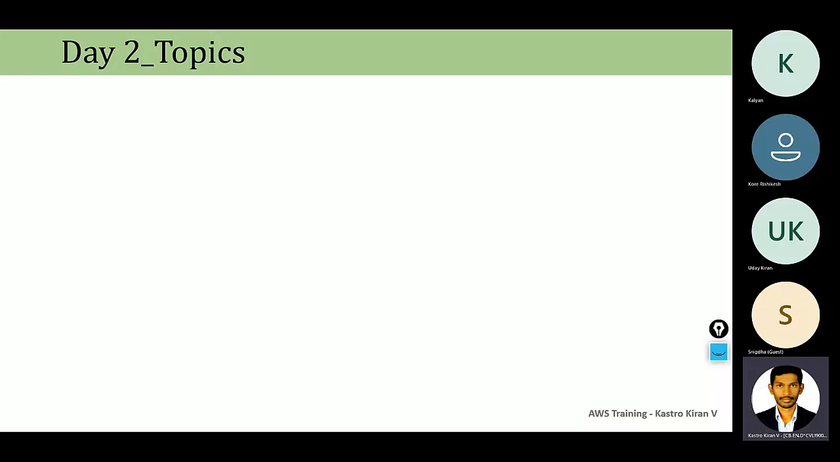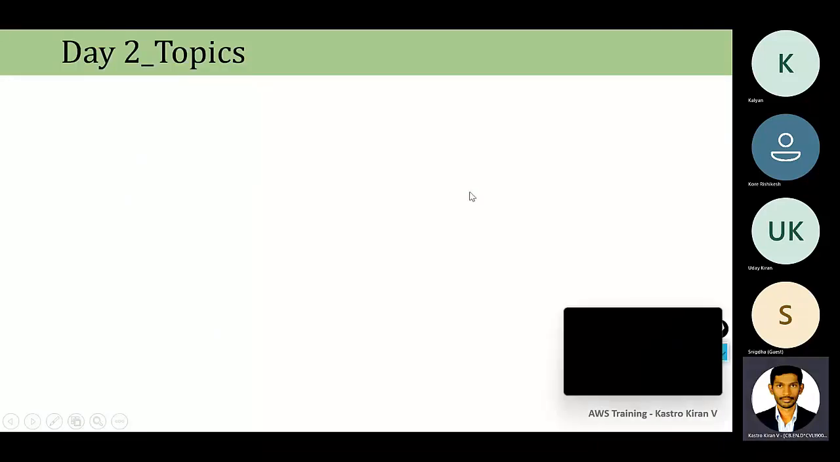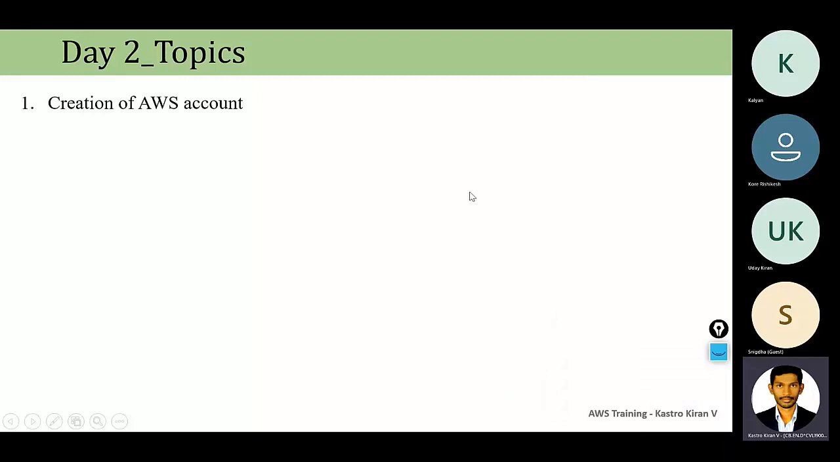Now in today's class, 5 to 6 different topics will be covered. The first one is the concept of how to create an AWS account. That's the first thing which we are going to see. And after creating the AWS account, we'll be talking about what a free tier is, and we'll have a discussion over the free tier concept.